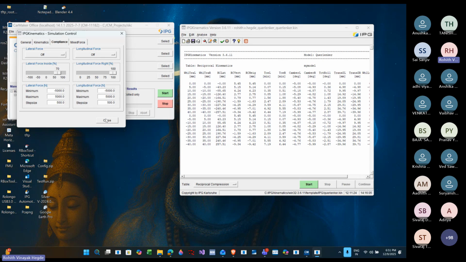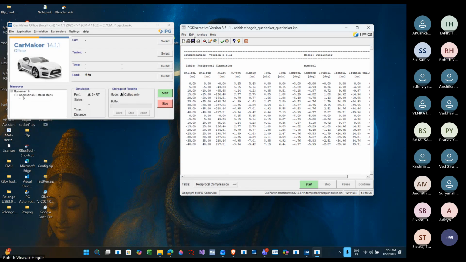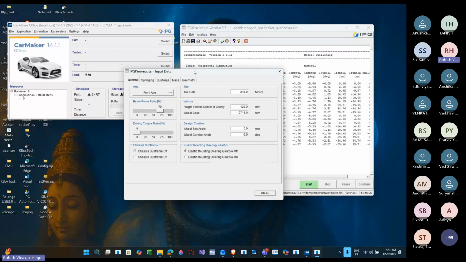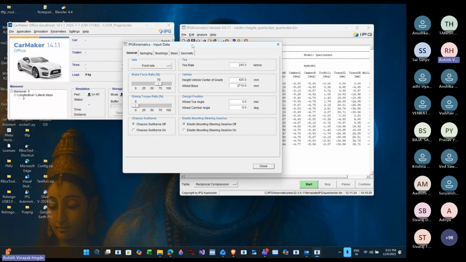First you have to enter these parameters. Next we'll go to the vehicle data generation. Here in the general settings, you can choose the axle. If you're creating an SKC file for the front axle, you can select the front axle, or if you are doing it for the rear axle, you can select the rear option here. As of now, I'm doing it for the front axle, so I'm selecting the front option.